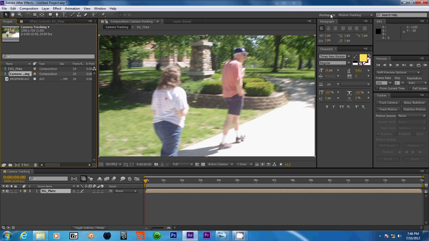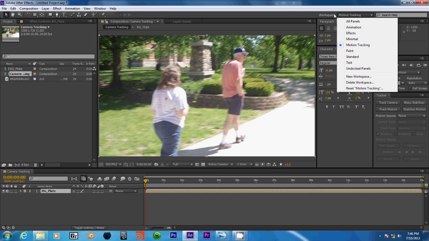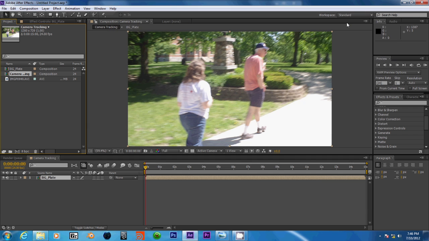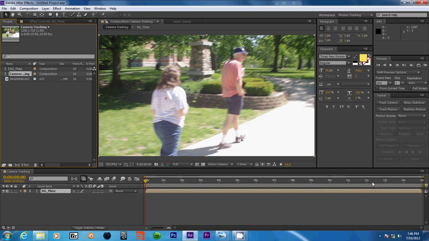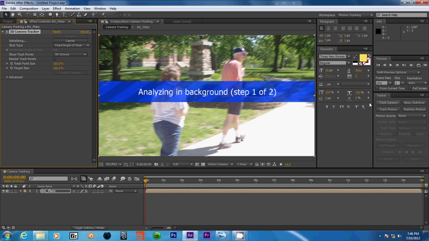And so our current workspace is actually the motion tracking. We also have standard. But if we go into motion tracking, you'll see that we have a button here called Track Camera. So we'll do that, and it starts to track our footage. As you can see, it's going along here, and it'll just take a few minutes to do this.